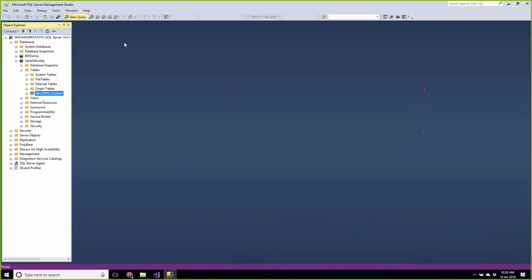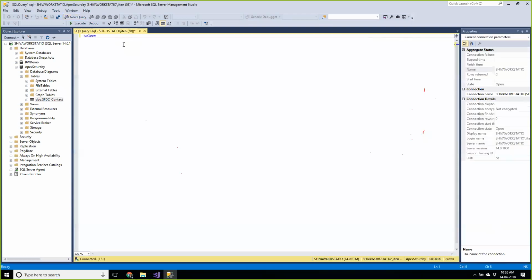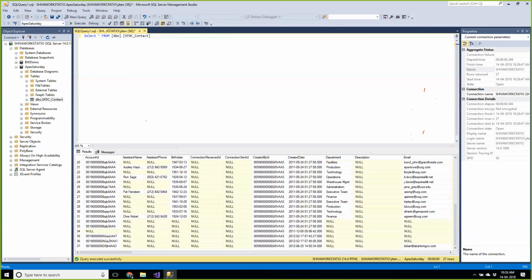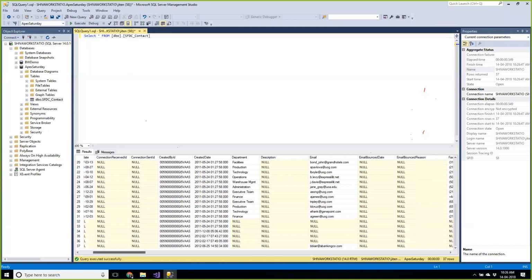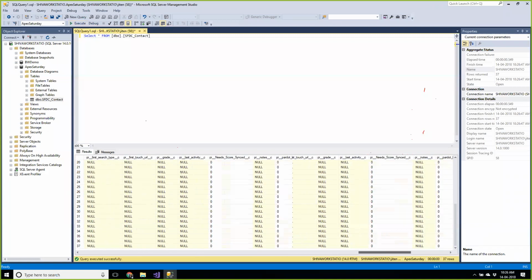Let's run a query here. I will simply run an SQL query, select star from, let's execute it. That's it. So here you see, you got all the information, account, you got all this information, whatever we've pulled out.